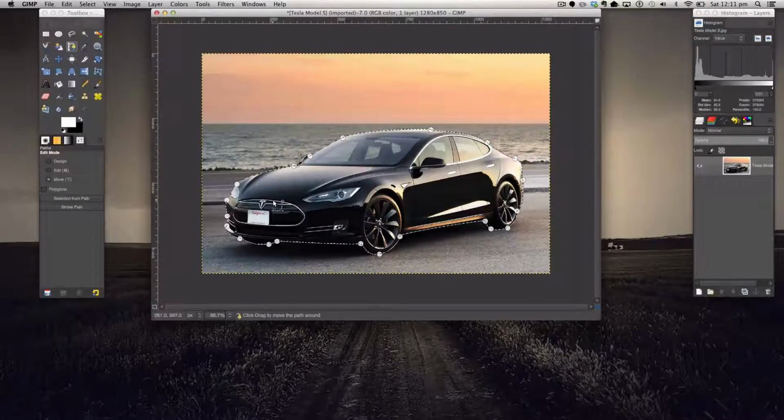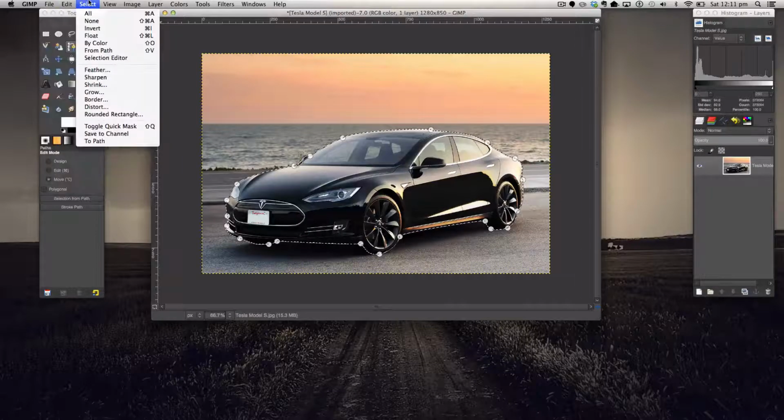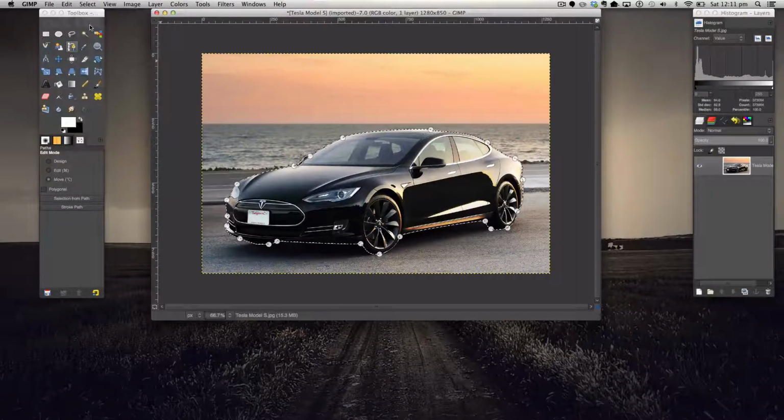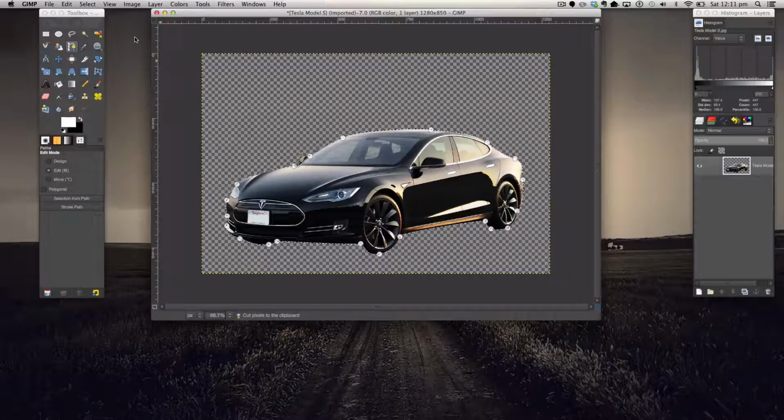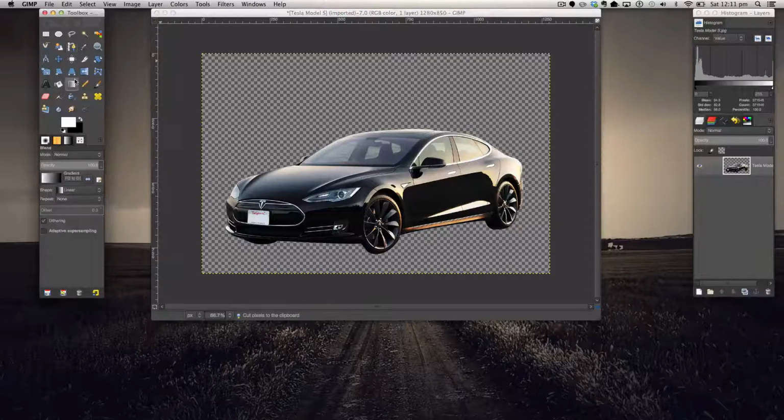around your path. The next step is you want to go to select, invert, or Control I, and then Command X, and there we have our fully cut out car. As you can see, my cut is actually quite nice, except down here and stuff. And as I said before, you guys will probably spend a lot more time cutting this out than me.